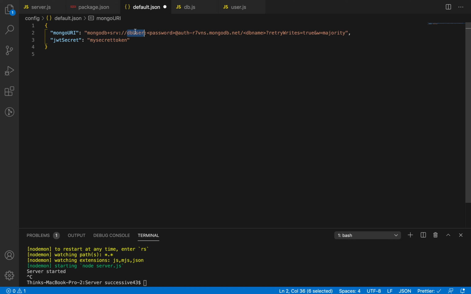Like I have DB user, and in place of this one password, I have to pass the password here, and I have the same password here called DB user, and there I have to pass the name of the DB, and its name is called test. So do everything properly, otherwise it is not going to work. Oops, I think I made something wrong, yeah, there I have to pass test here.